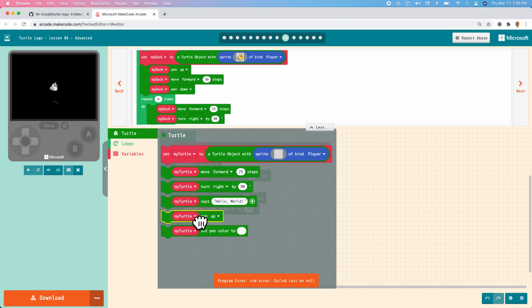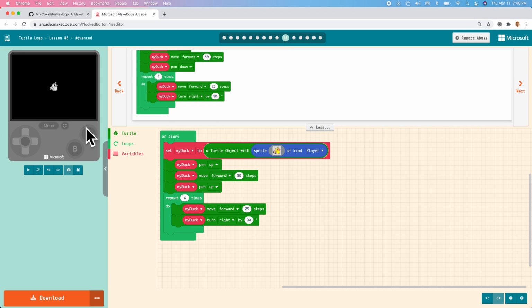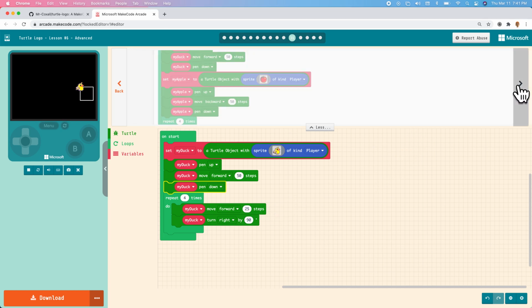Oh, you will notice that I have an error. I have an error because I didn't change my variable name to my duck. So make sure you always are using the proper variable. And I'm going to change this back to 25. Okay, so the duck should just move over and now draw the square. Oh, I did not put the pen back down. So we'll give that another try. There we go. So my duck will now draw the 25-step square, but it's over to one side.